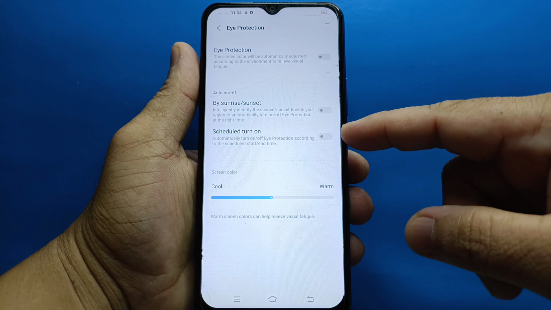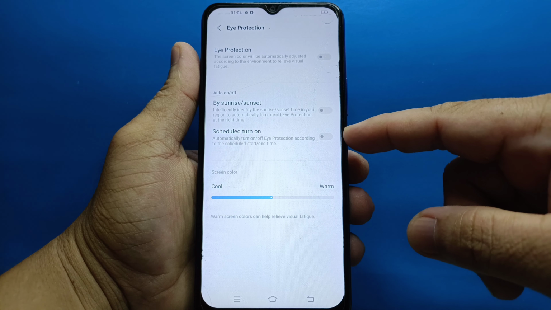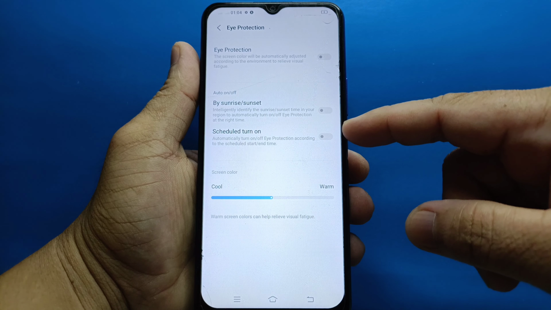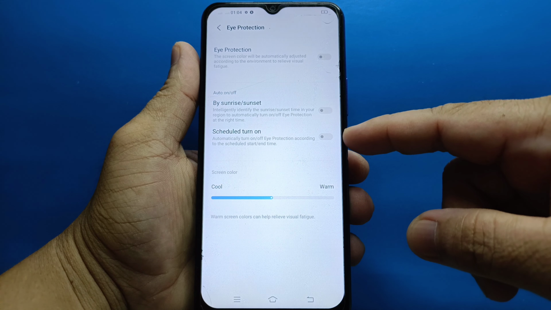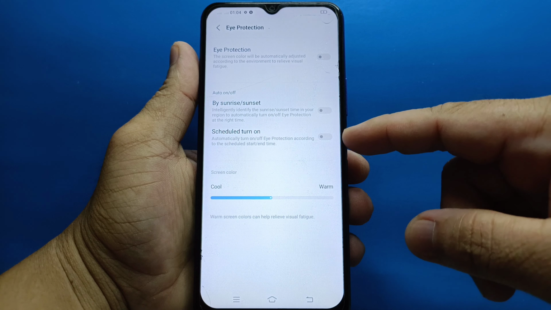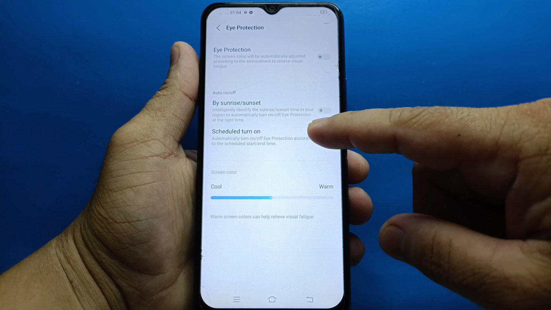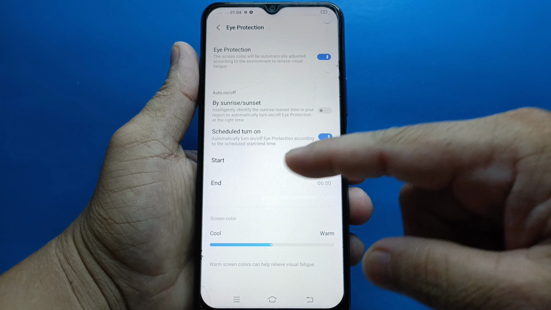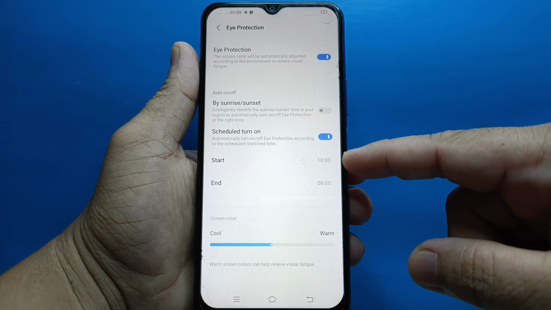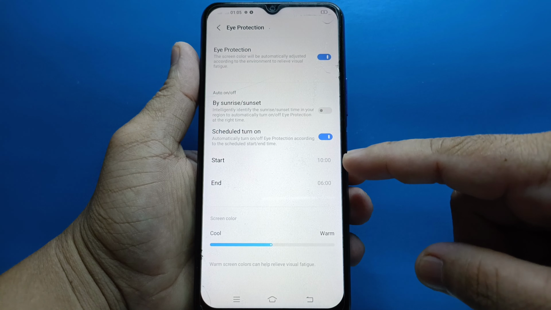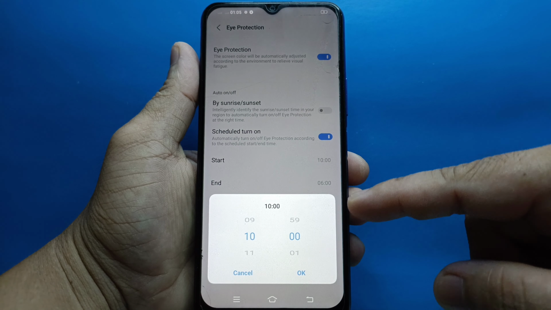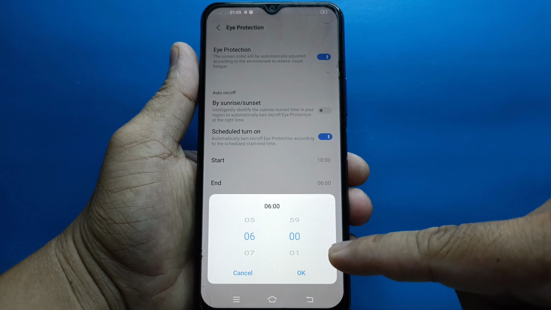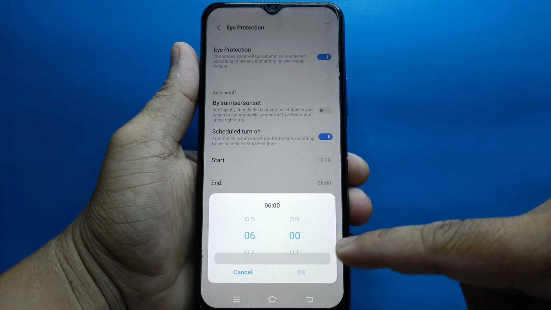If this is turned on, it automatically turns eye protection on or off according to the schedule start and end time. So what you'll have to do is switch on the switch button on the right side. After that, you can see the start time and the end time. Now you can set the start time by tapping the time on the right side. The pop-up shows, and for my example, I set it to 6. After that, tap the OK button.